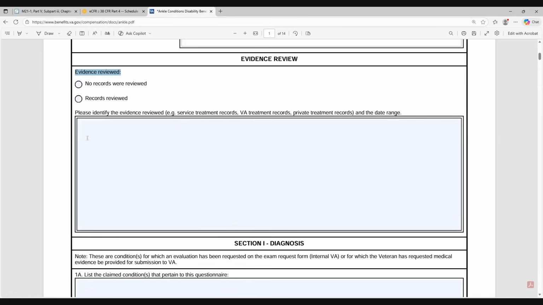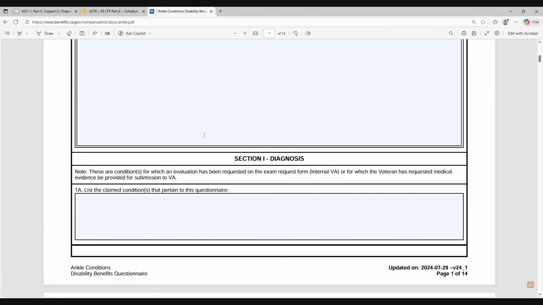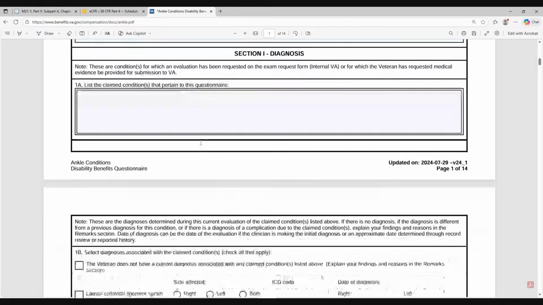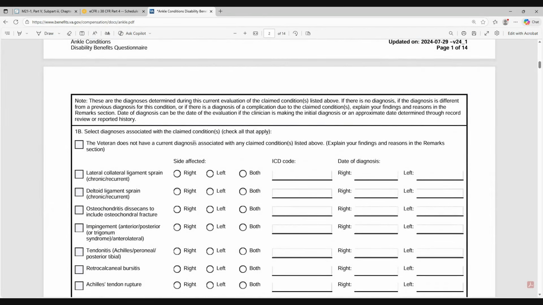So the rater's going to review this. If you're doing a private DBQ, the examiner cannot say that they reviewed evidence that they didn't have access to. Just keep that in mind. Make sure they don't do that, because that's a quick authenticity, we're going to throw the DBQ in the trash type situation.